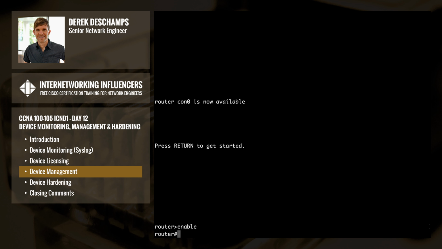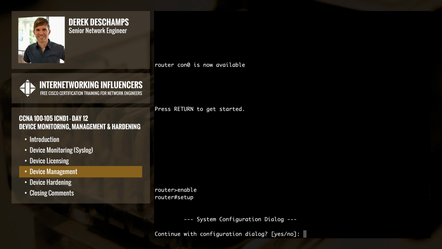The first device management feature we will look at is how to enter setup mode. Setup mode will automatically be accessed when a device boots with no configuration file. Setup mode can also be accessed by typing the command setup. As you can see, we have now entered setup mode.